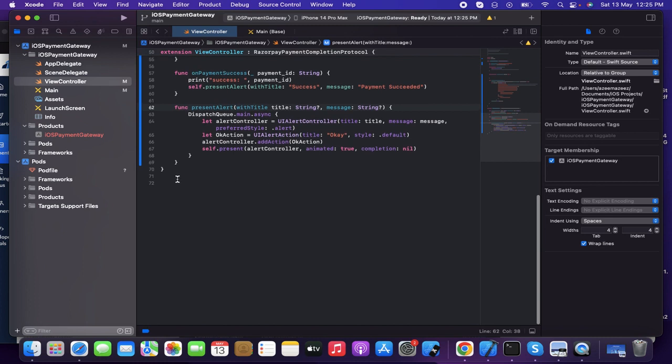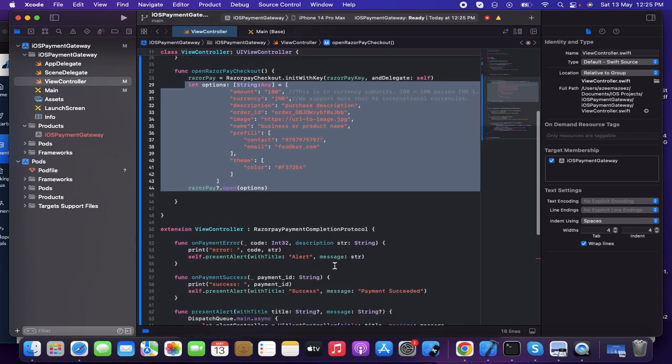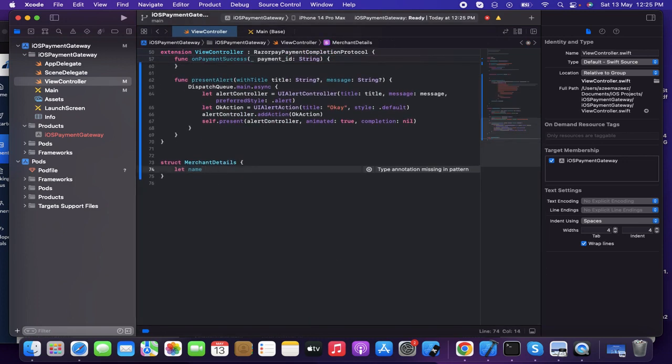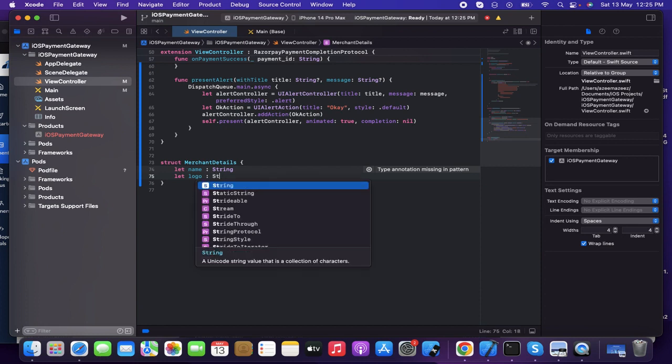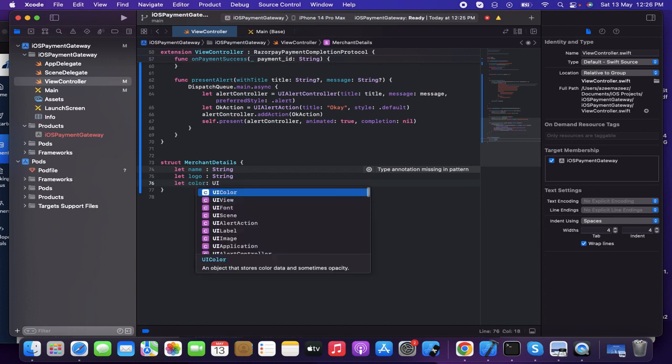Next thing is I'm going to give a struct over here. So let me make some space. Let's write a struct, and this is going to be MerchantDetails. I'm going to write merchant details for the name, logo, all these things. Actually we are going to present the name, we can customize the name, the description, all these things here in the form, right? So I'm going to customize some part. In order to do that, I'm just giving a name, that's a string, and let logo as a string, and let color of the form as well, it will be of type UIColor.